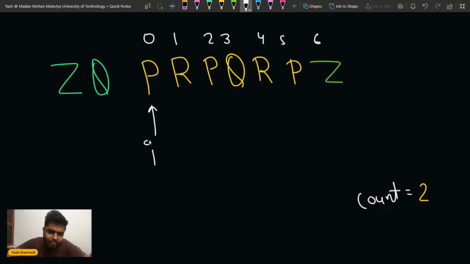So I will start i from 0, and where will my j start from? j will start from n minus 1 minus the count. It will start from the end: 6 minus 2, if the length is 7, that is 4. So in that case j will start from somewhere here.